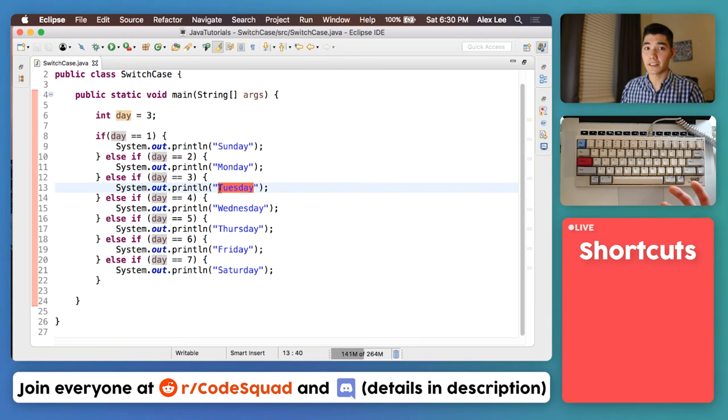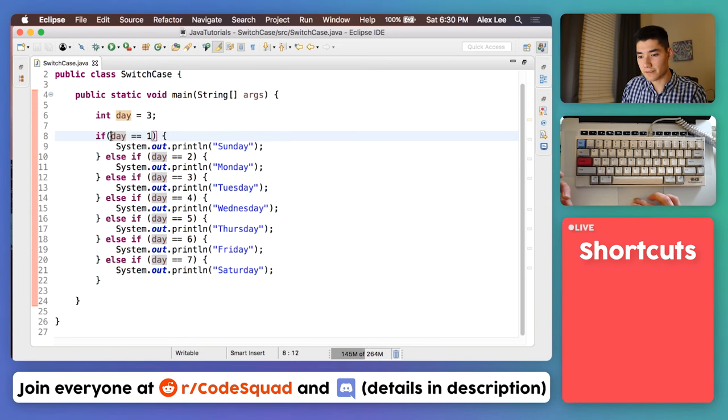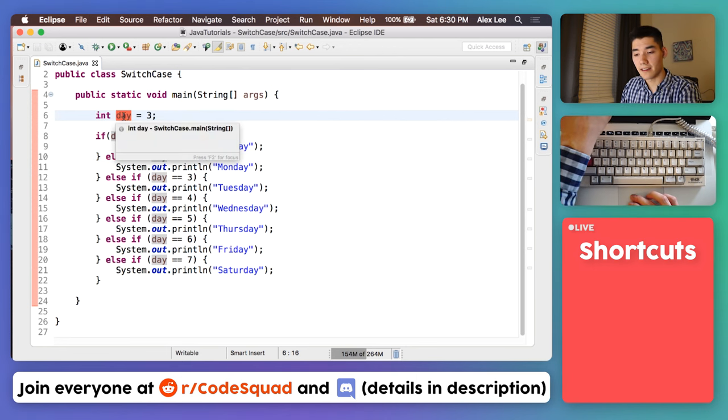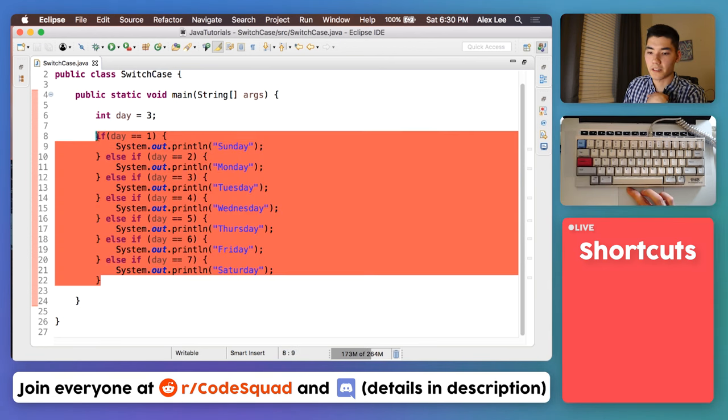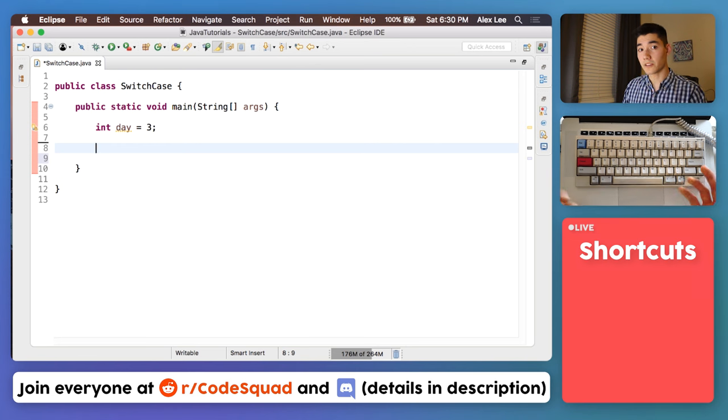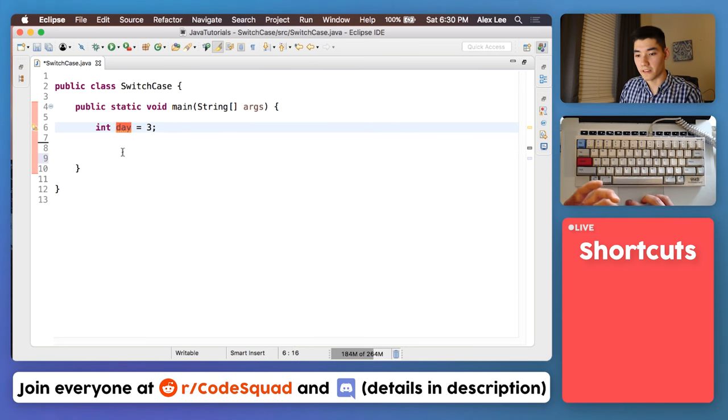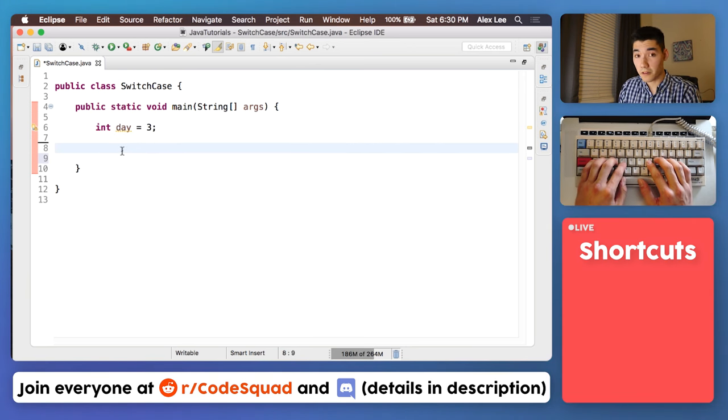To make it a little cleaner, we can use a switch case statement. Basically, instead of repeating all this day equals this, day equals this, we can take the day and then switch between it instead of comparing it over and over and over. I'm gonna delete everything and use switch case. So we wanna switch through our day variable. So the keyword is just switch here, like that.